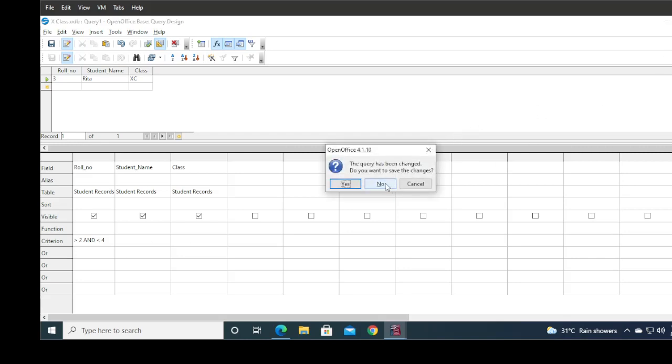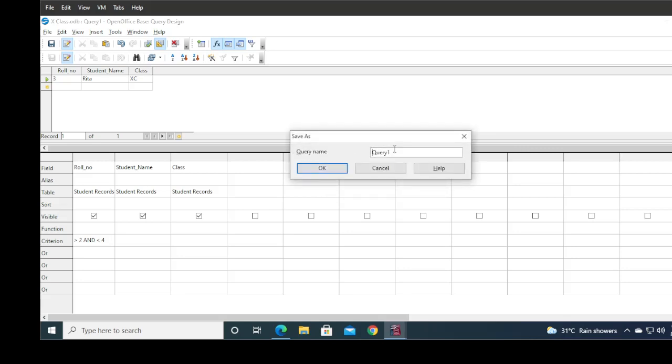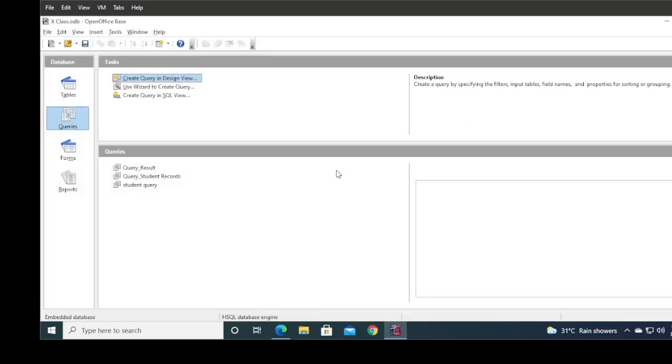After that, we create a query. If you want to save this query, then you can click on yes, and you can write down the name of the query here. For example, I am writing here student query, and then click on OK. So here your query will be saved. But now we learn how to create a query with multiple tables.